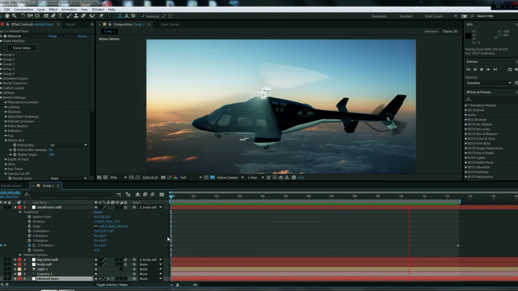I'm glad I found this motion blur feature in Video Copilot's plugin. I never really used it a lot, but it certainly does a fairly good job.